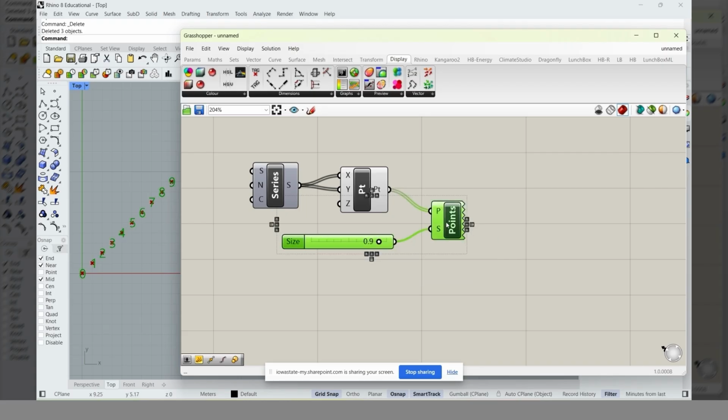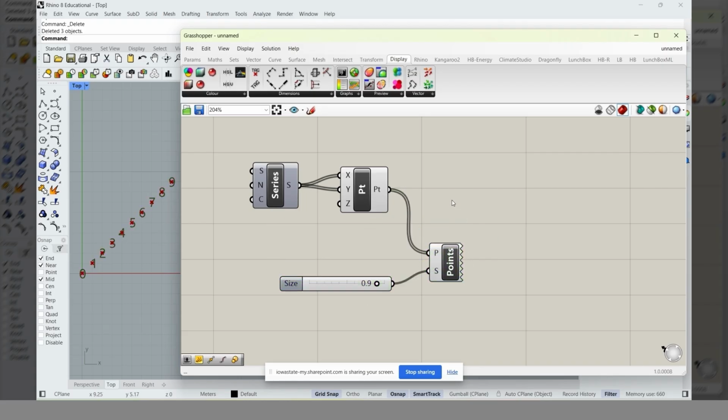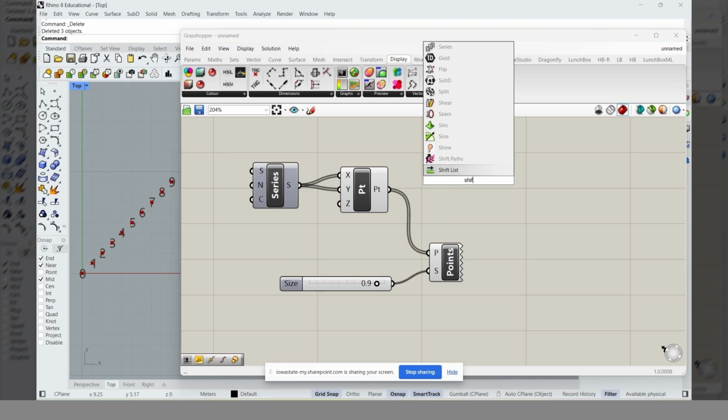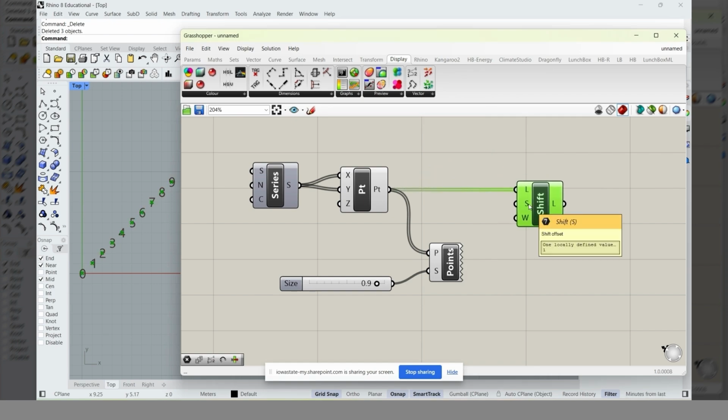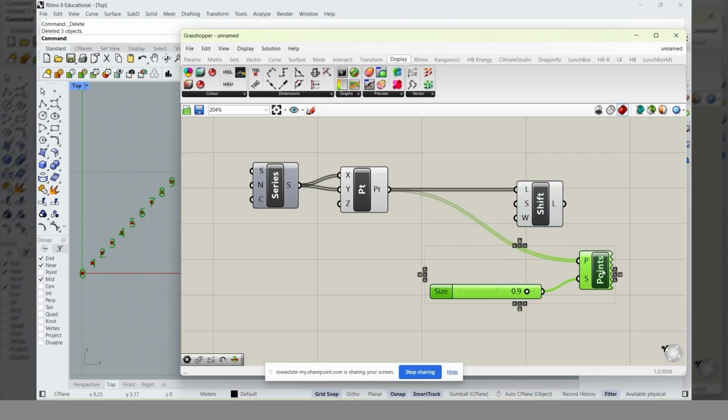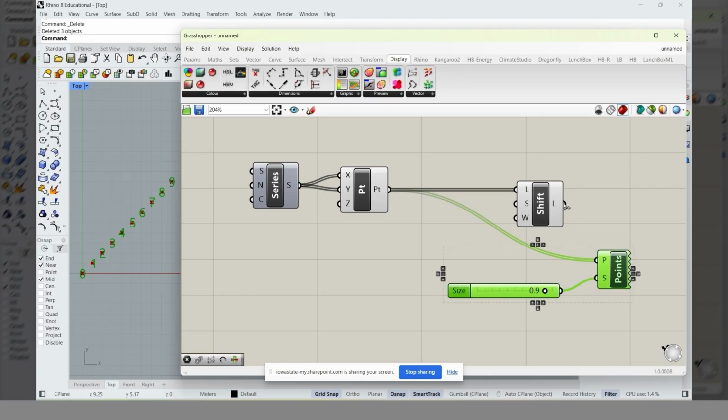Sometimes it is useful to shift the index. To do that, we can use a battery called shift list and connect the point into the list. The next input is the number of shifts you want to perform. By default, it is 1. So once you shift by 1, I'm going to plug this list into the point list.